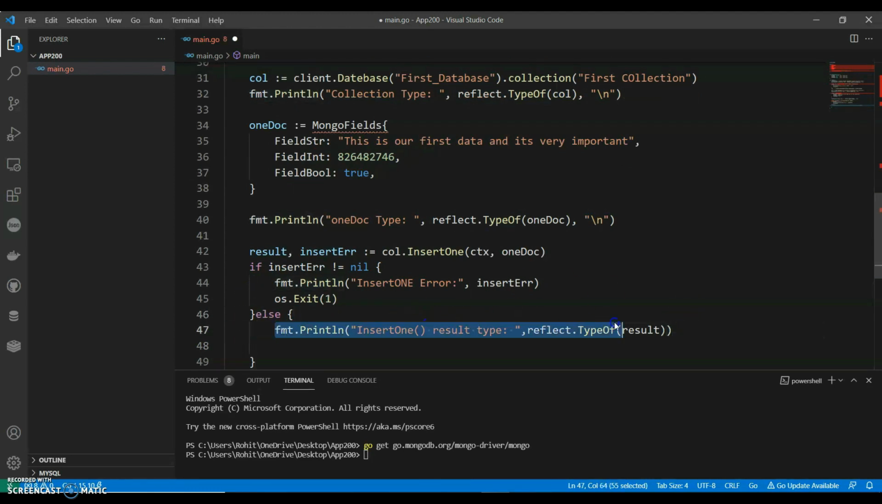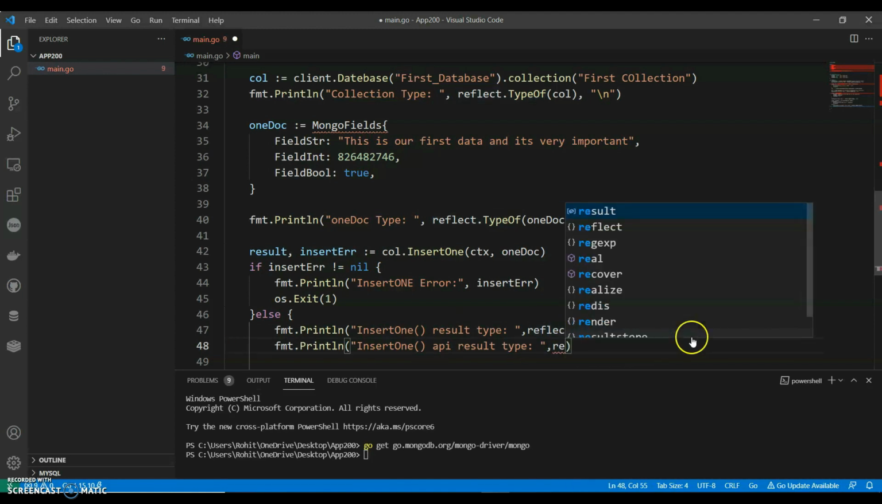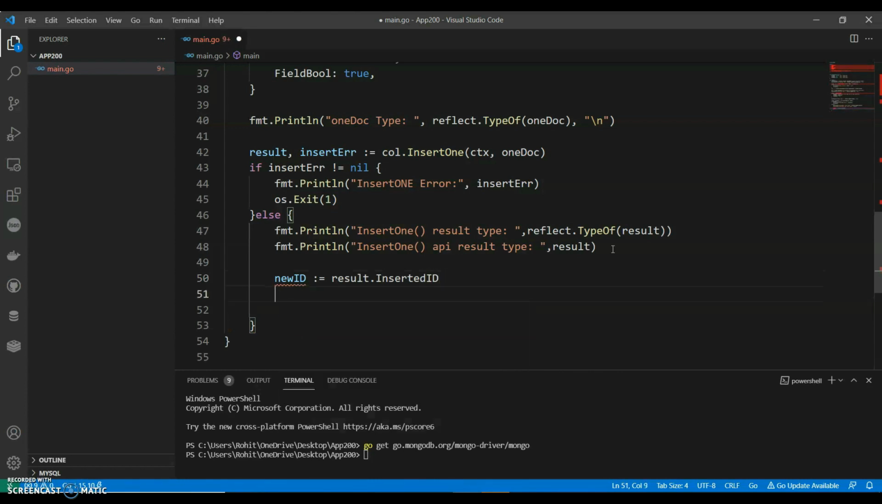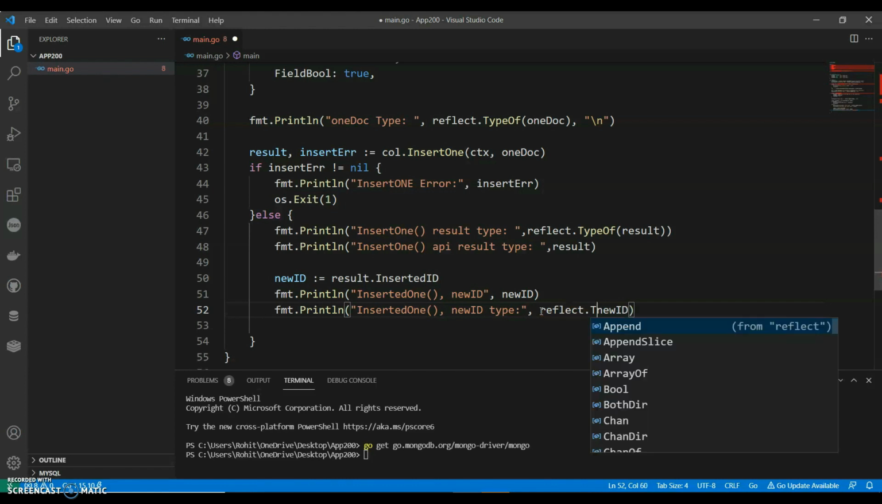Okay, and we can have one more. We can just copy this and we can change this to API result comma. We can change this to result. So we want to get the inserted ID string. Let's do result dot inserted ID. We can say fmt dot Println inserted a new ID. We can copy this and we can change a little new ID in the type, a reflect dot type of.